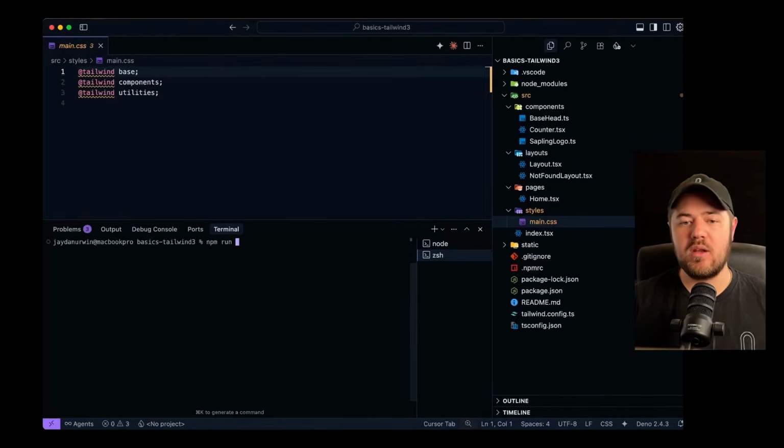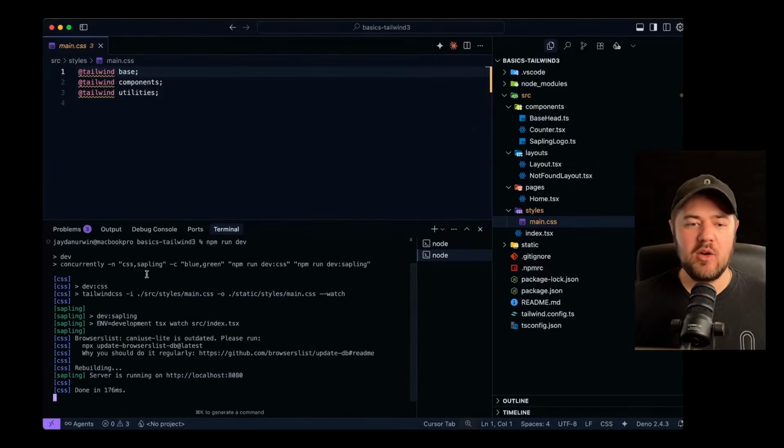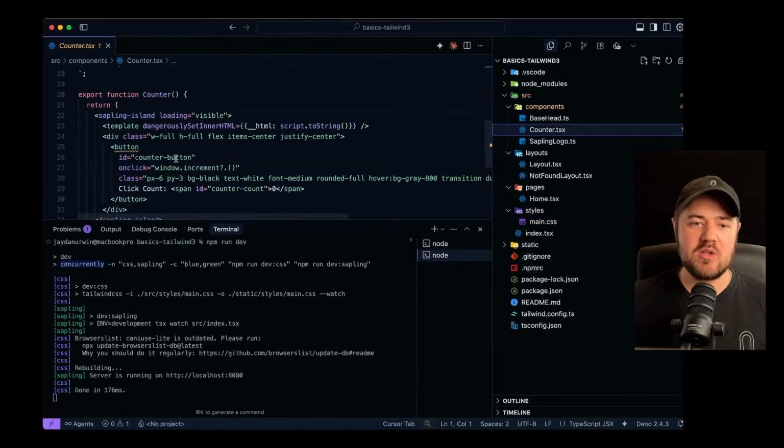We're going to do npm run dev. And you're going to see here that this dev command runs a CSS command and it runs a Sapling server command. And it runs those together. So you can actually see in the logging with this concurrently package that it is running those simultaneously together.